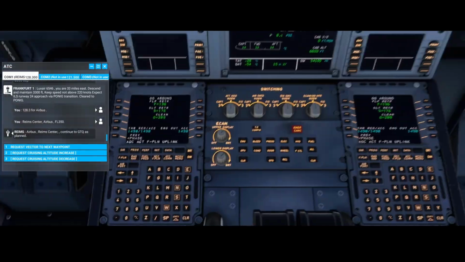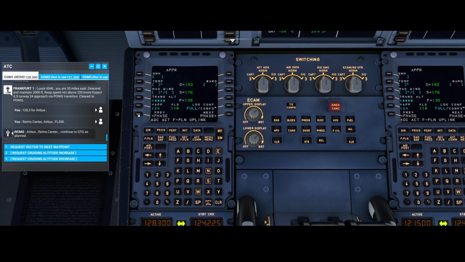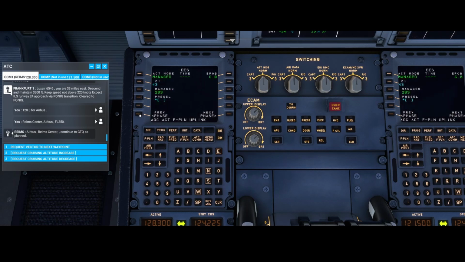I will show you where to find it. If you go to the phases, you will find the transition altitude for the approach here. It's 10,000. And I can go to the previous ones also, of course not the one before cruise, because we're already cruising. But there you saw already the 10,000 feet.